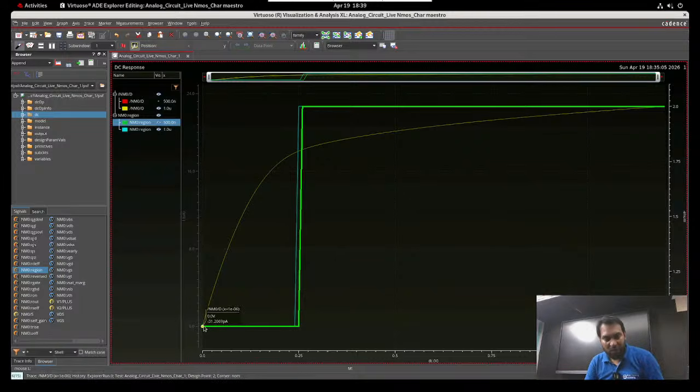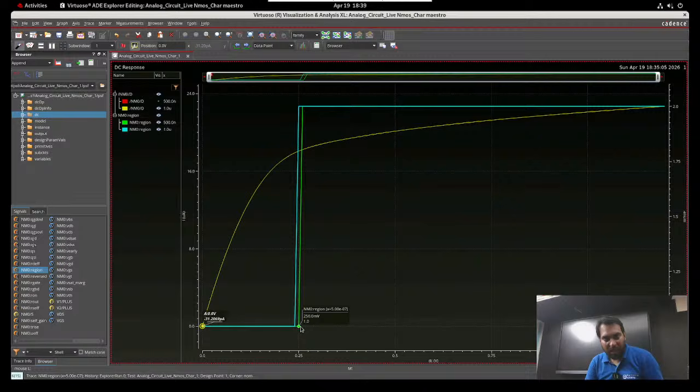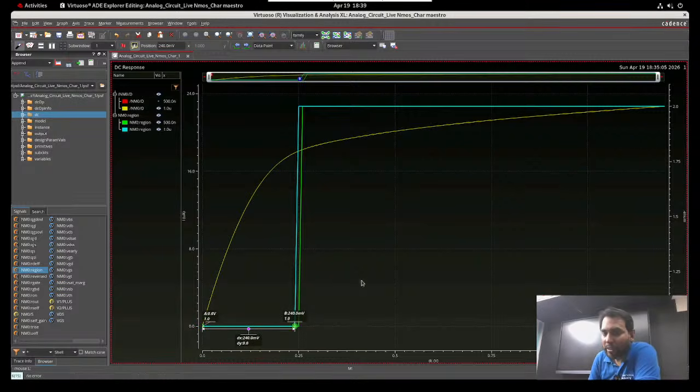Or you can press A here and B here. So you can find this is 250 millivolt, and this is 240 millivolt, so there will be a 10 millivolt change there. So as per ID versus VGS, you can check it here also. So simply you can analyze as per your understanding what is happening.